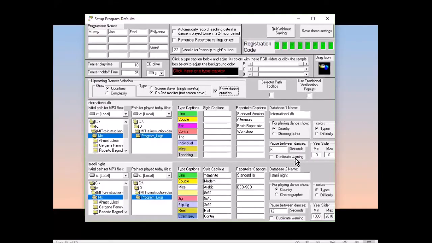Next, the duplicate warning. When checked, after a dance is played, a line is drawn through its name in the selector. When programming, this is a reminder that you've done it already. Show country versus choreographer shows on the top of the main screen under the dance name. If you have country selected, then it shows from country. If you click choreographer, then it shows by choreographer, if that's populated in the database.